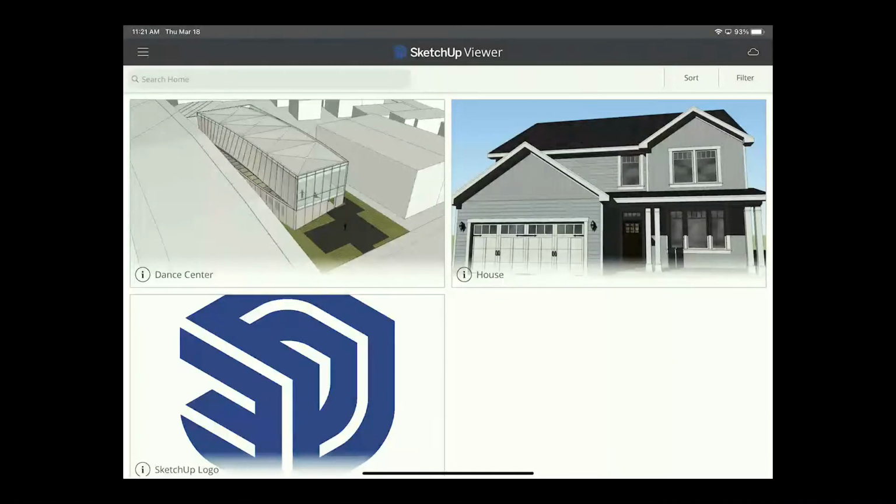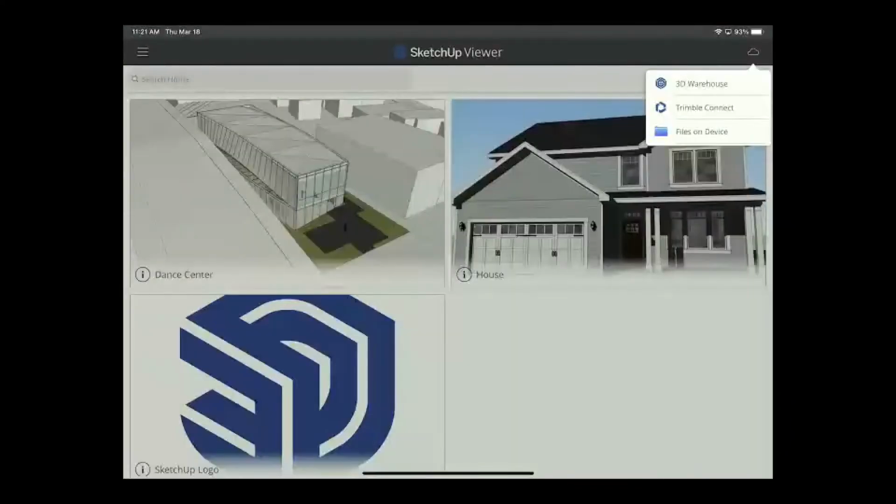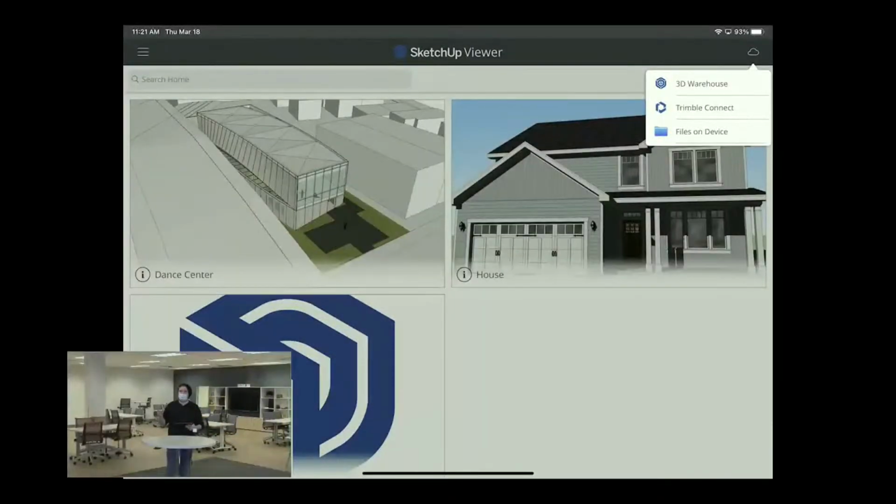But whenever you sign in, the different things available to you, I'm just going to point out this one thing in the top right corner: 3D Warehouse, Trimble Connect, and Files on Device. The Trimble Connect gives you the ability to share your content through a cloud service. So if you're working on your desktop, you save it up to Trimble Connect and then access it on your iPad to share with your peers.